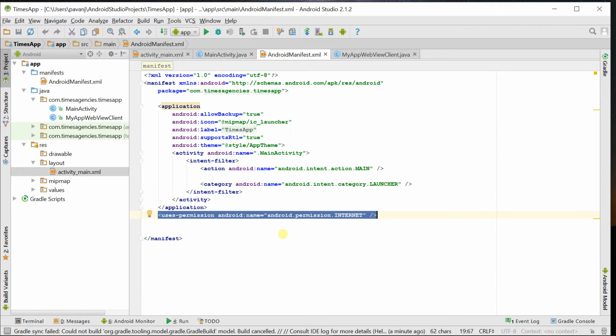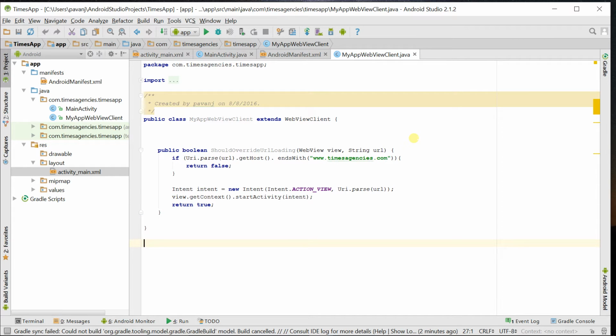The Android manifest is where I give the permissions, where the emulator has to get access. I have given permission for the internet so my app can function properly. Here you can see I've created a new class called MyAppWebViewClient.java. This class helps me run external links and URLs inside the application, so I don't have to depend on anything else. If I want to run any other URLs or websites inside my application, this helps me do it.